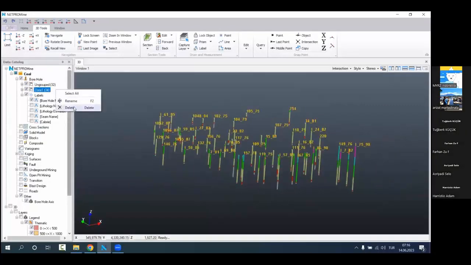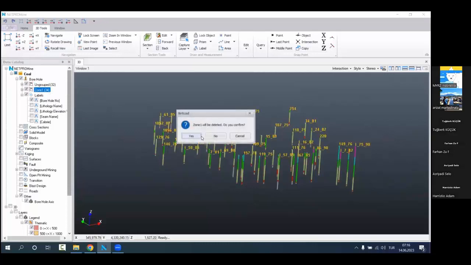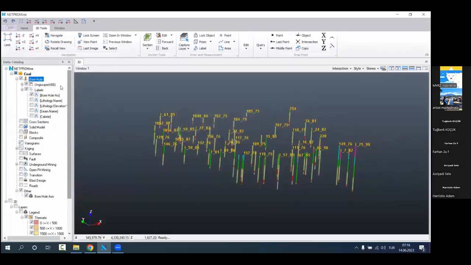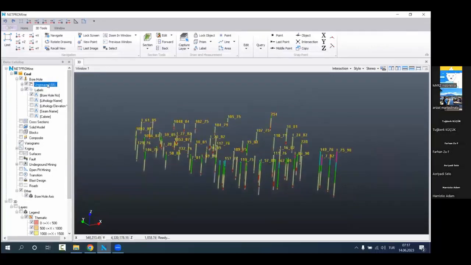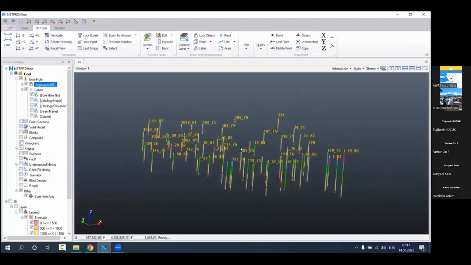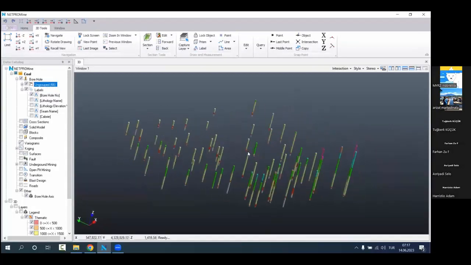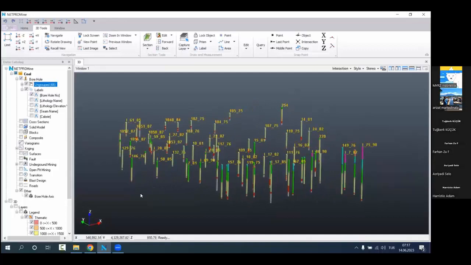If you delete the group that you created, you don't lose any data. All of the boreholes just move into the ungrouped file once again. So more or less, we're quite okay with analyzing the borehole information.